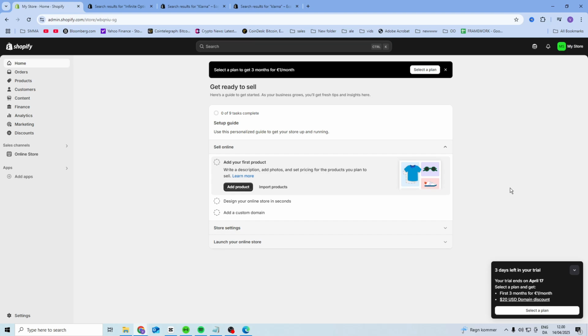Now, the first one is you can create two products of the same product. So one can be medium, small, and large, and the other one will be extra large and extra, extra large. So you have two different products, but they can have 100 variants each. So that's one way that you can do it.